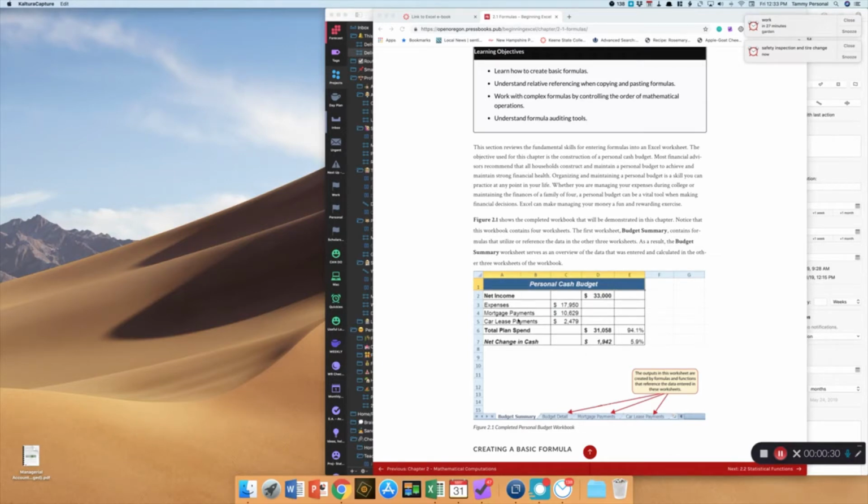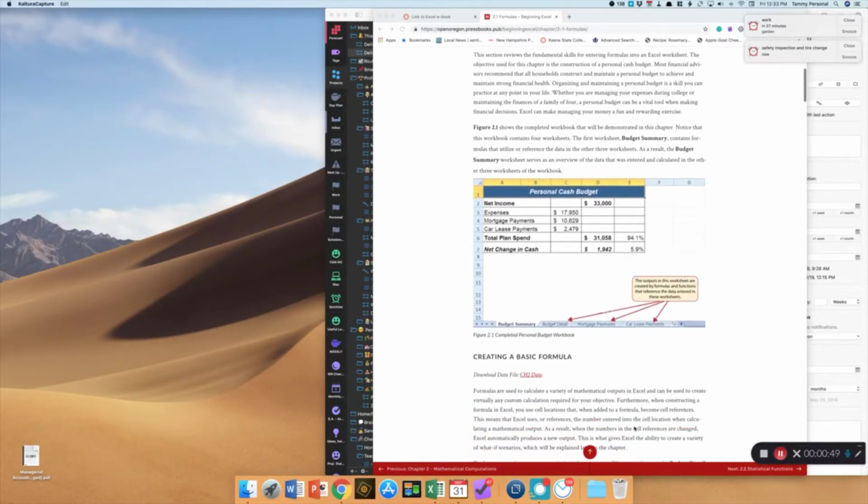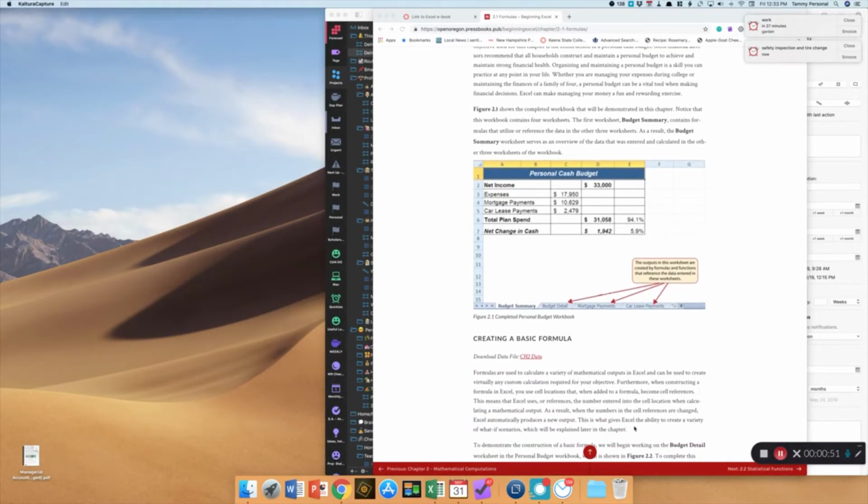This is where you're aiming. This is what we're going to get to at the end, this personal cash budget right here. You'll notice that this is a multi-page workbook, similarly to how we will be doing budgets for a corporation and managerial finance, or I'm sorry, managerial accounting. So that's where we're aiming.